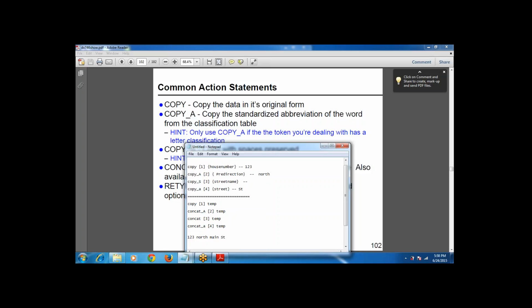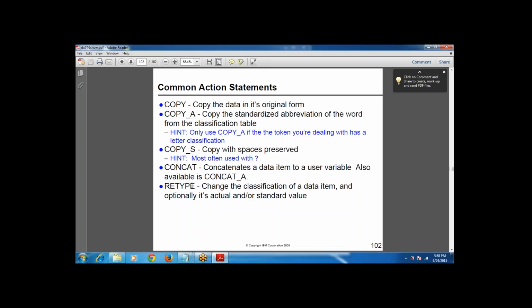So earlier I placed the whole data into multiple columns using the copy statements. Here I'm just trying to concatenate the whole data into one temporary variable. So I can use this copy and concatenate combination to place the whole data into one single column. Okay. And then retype.